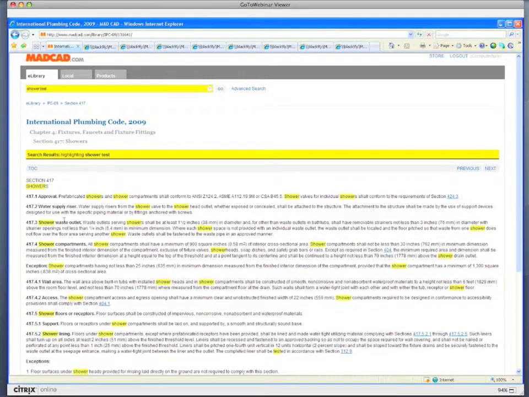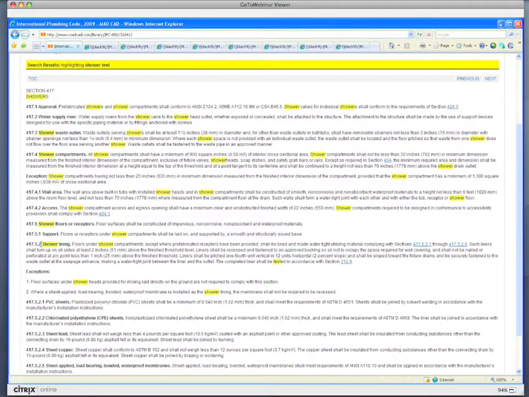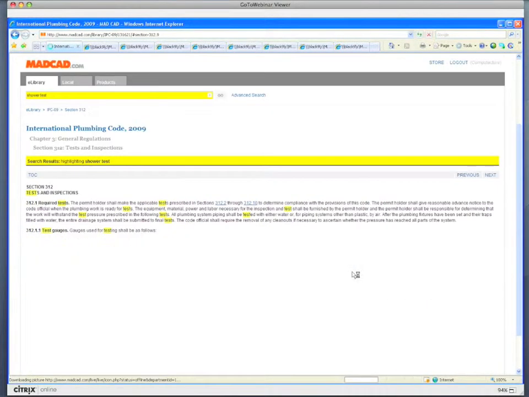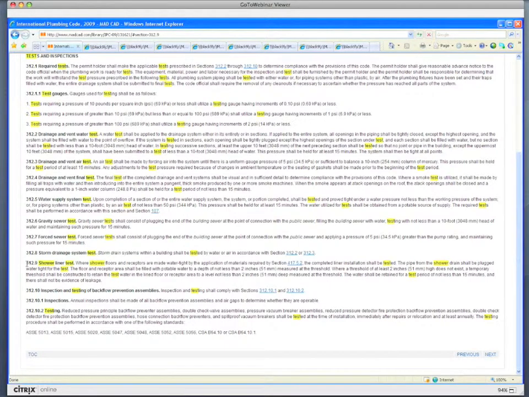And here, in section 417.5.2, Shower Lining, at the very end of it, I read that the completed liner shall be tested in accordance with section 312.9. So it's referring me to another section for the testing requirements of a completed liner. So let's click on that reference section. And here in 312.9, it describes the shower liner test requirement.